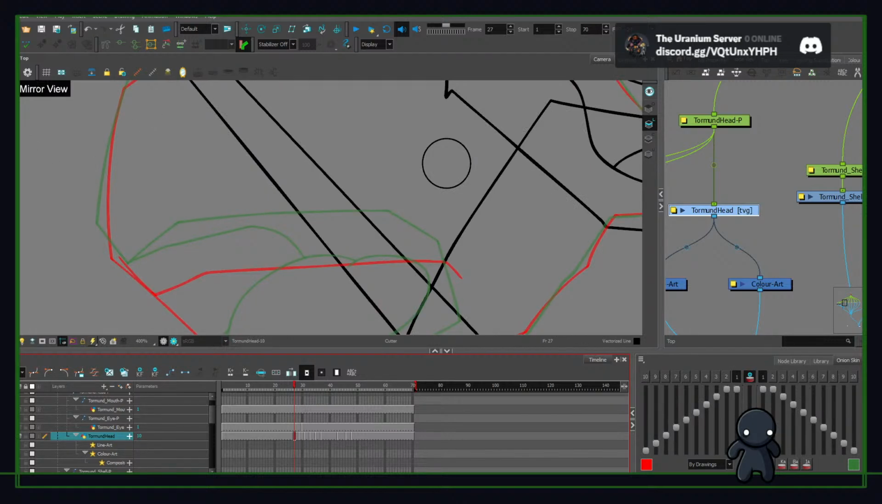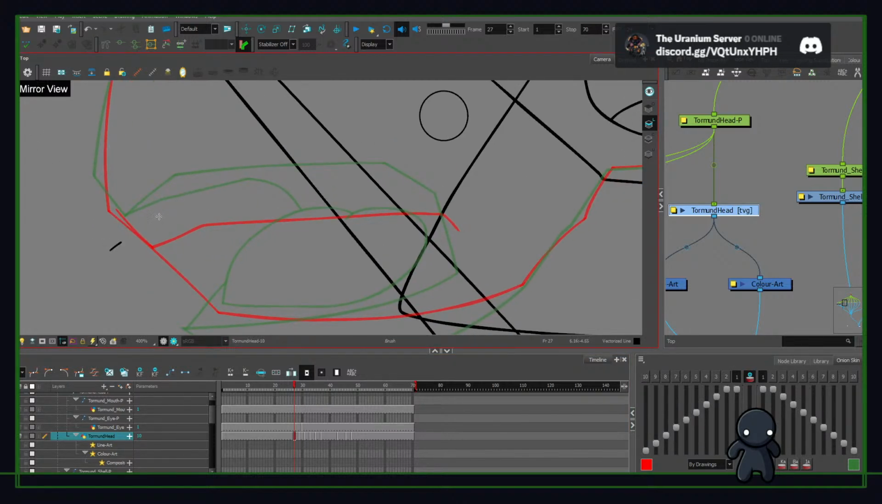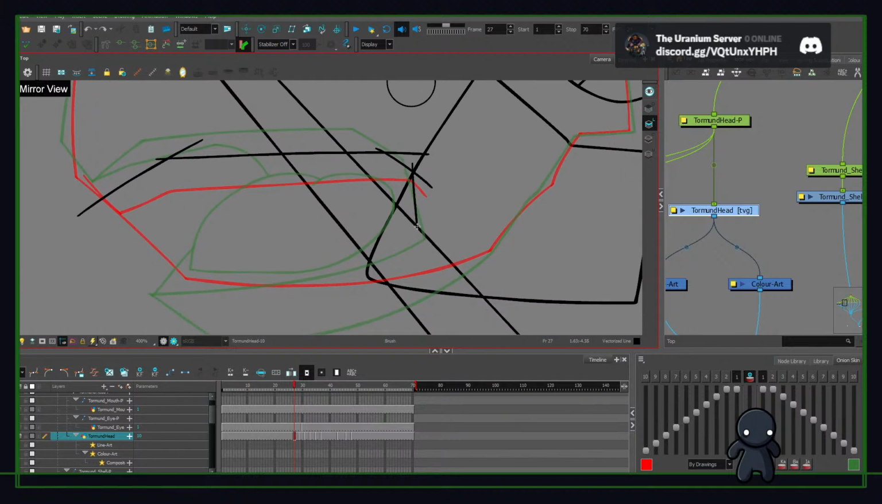Let's go. This is the fun part of in-betweening, is that it's pretty automatic. I don't have to think that much.